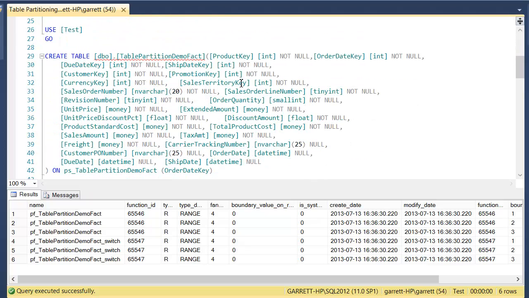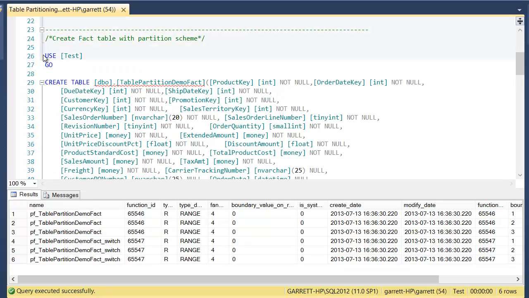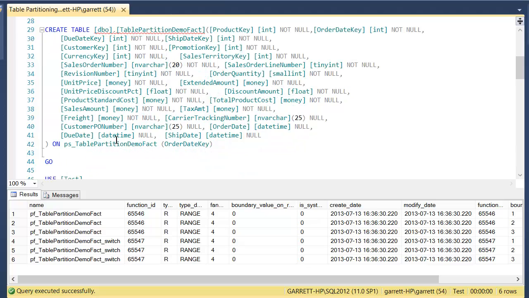So now I'm going to create my final destination fact table, which is the target table here. If you pay attention, I'm not creating it on the primary file group. I'm creating it on this partition scheme. In this partition scheme, I'm telling it which column I want to partition this table by, so which column holds the values that I'm going to partition or cut up this table into subtables by.